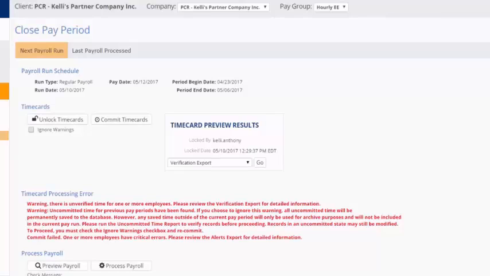However, any saved time outside of the current pay period will only be used for archive purposes and will not be included in the current pay run. Please run the uncommitted time report to verify records before proceeding. Records in uncommitted state may still be modified. To proceed, you must check the Ignore Warnings checkbox and recommit.